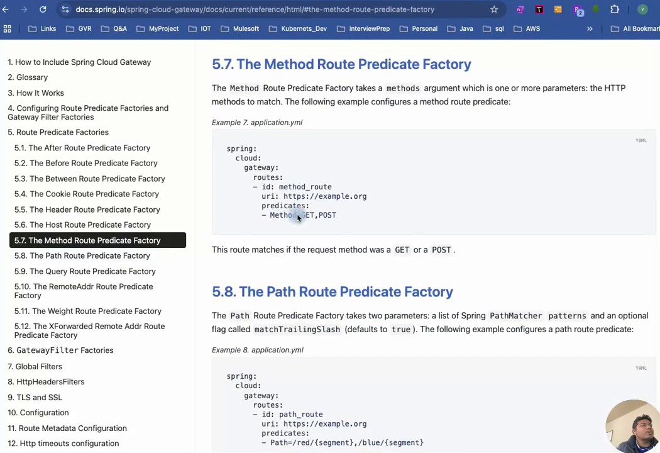Now we also have something called the method route predicate factory. Let's say you want this route to only accept a GET or a POST call, then you use the method route predicate factory, and you observe on the method, GET or POST.